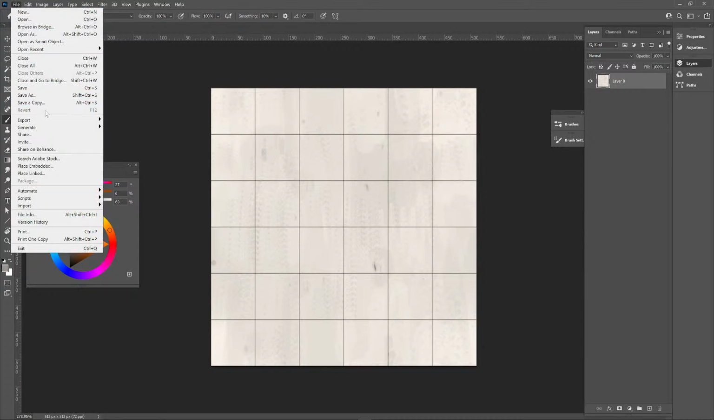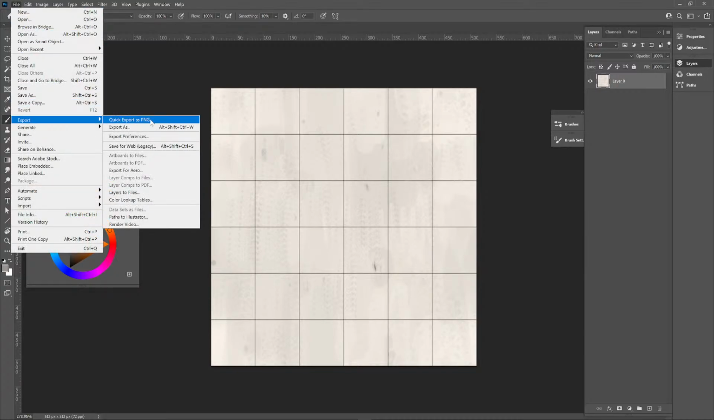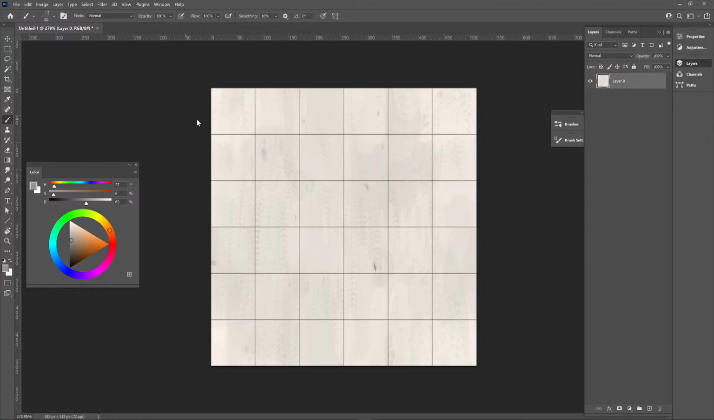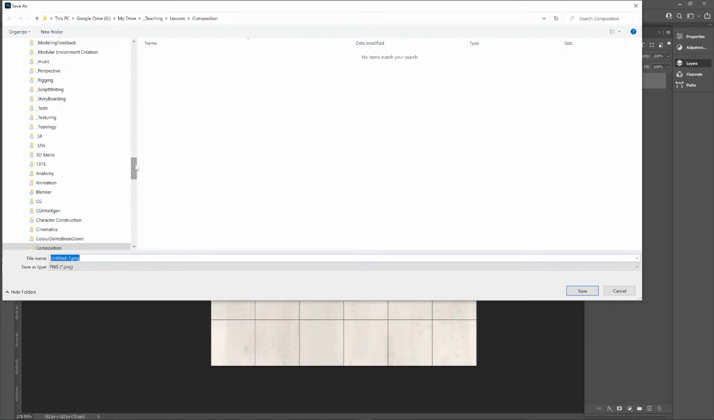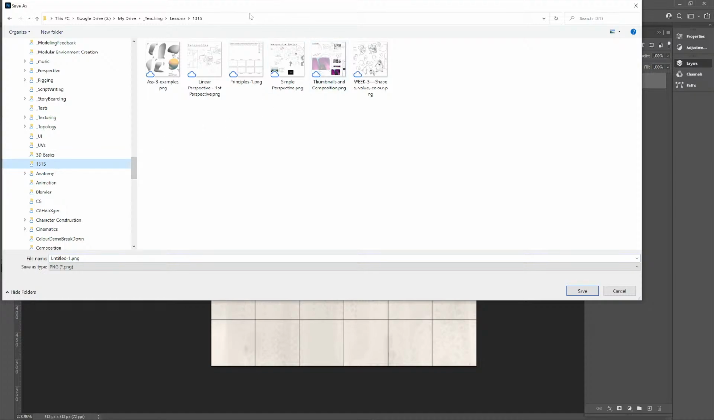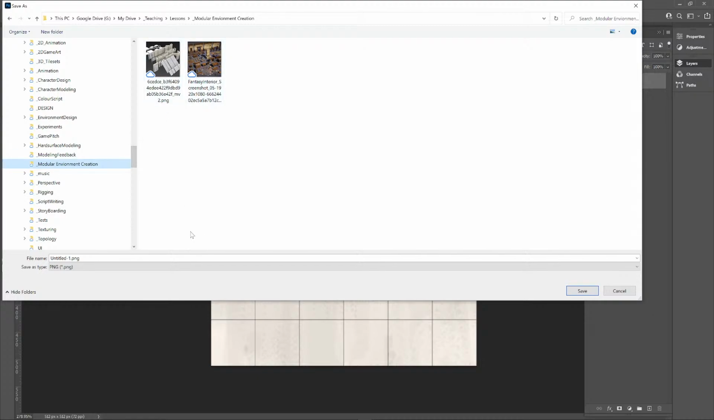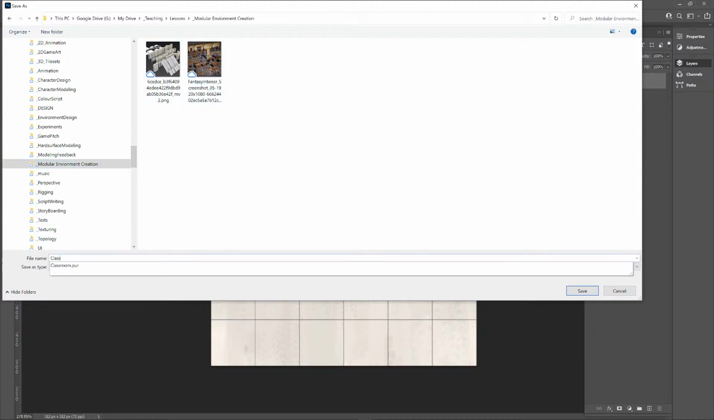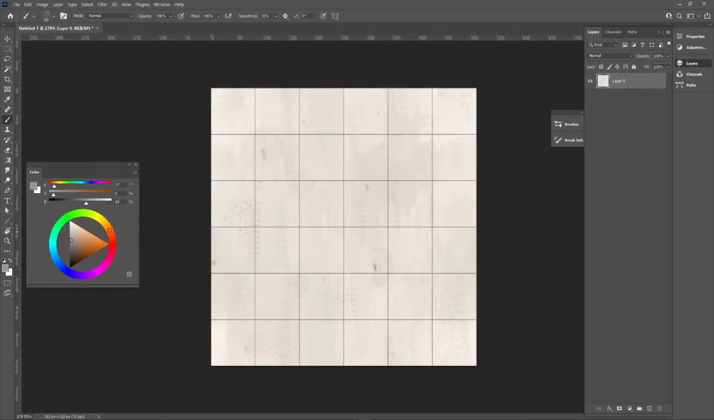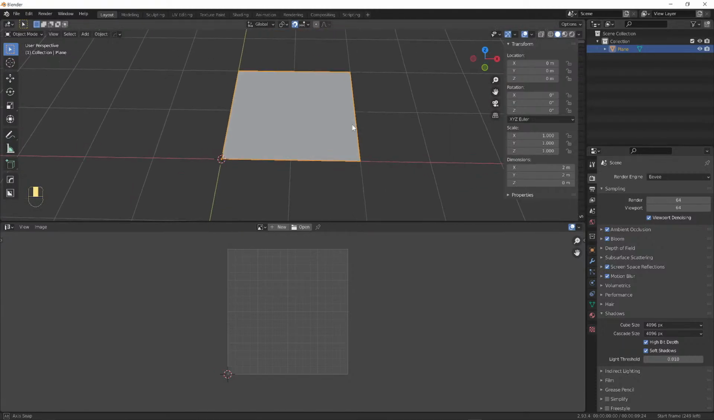I'm going to take this, and go File, Export, Quick Export as PNG. I'll put this in our class folder, Modular Environment Creation, classroom floor. Alright, so we have that PNG saved out. So let's load it in here.